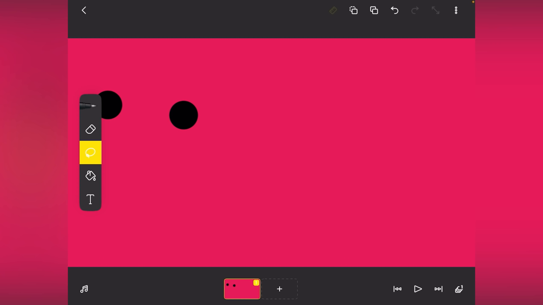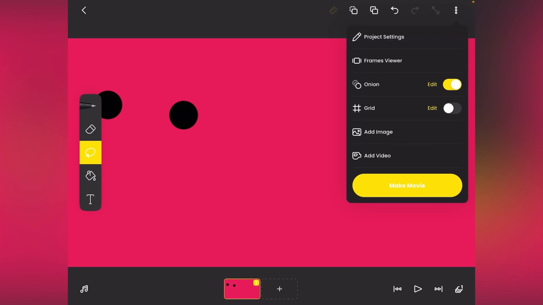Next, the ever so ominous three dots. These are kind of like the settings. Here you can edit project settings, view all the frames and mass duplicate or delete them, edit onion skin, edit the drawing grid, add an image, or add a video. And no, onion skin isn't actual onion skin, that would be really weird. Also, when you're all done with your project, press make movie to export it.